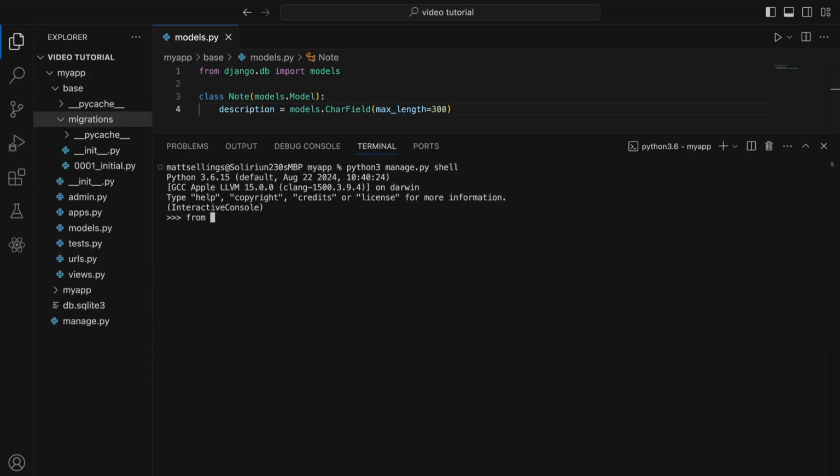So first of all, we need to import our model. So from base.models, which is this file here, import Note, and then we're going to create some data. So data, the Note model is going to have a description, let's say note 1, and then we need to save that into our database. Okay, so data.save, and that should have worked.